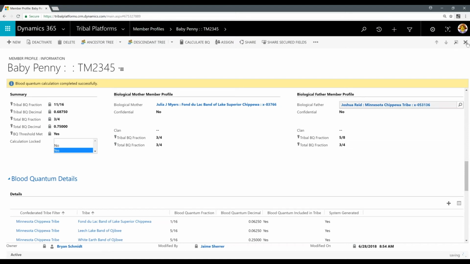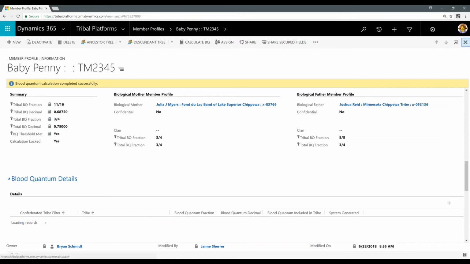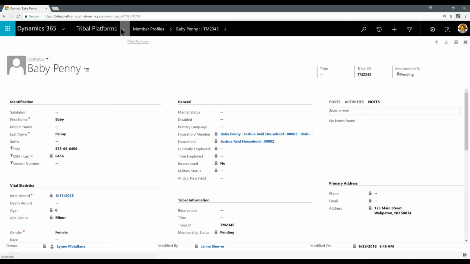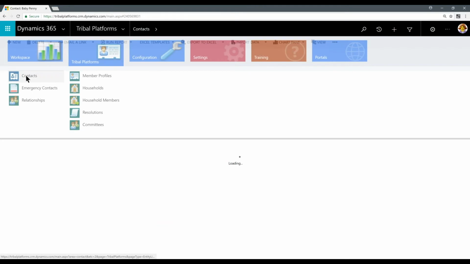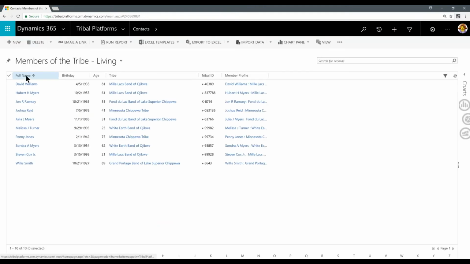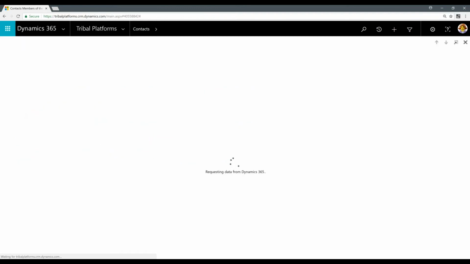So I'm going to navigate back to Joshua's record. And I can do that at any time. I can simply click on Tribal Platforms at the top, bring up my navigation pane. I'll go right back to my contacts. And from here, I can search for Josh's member record, or I can actually just click on his name within my list.